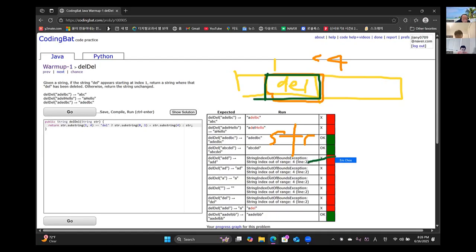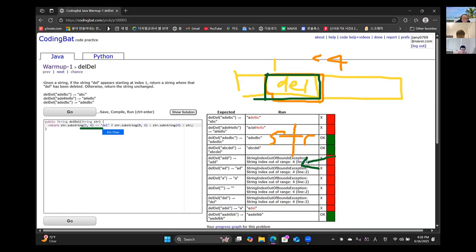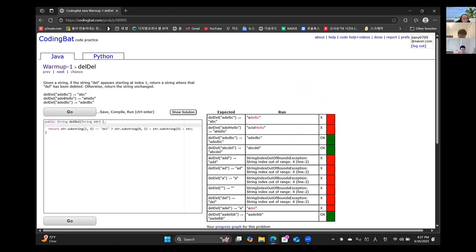You will have an index out of bound problem because here you take 1 to 4, which may not have 4 letters. You see, check this different one. They don't have 4 letters. So this case is wrong. The substring will not work. So before that, you need to check if the substring length is less than 4. You just return str.